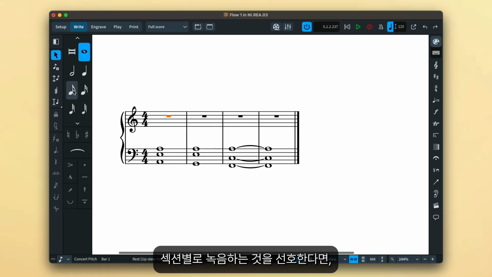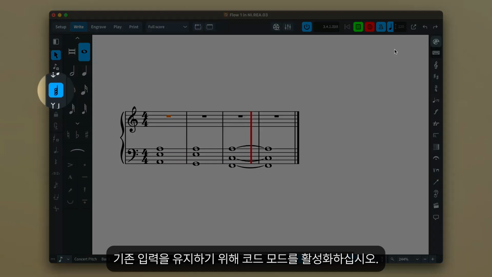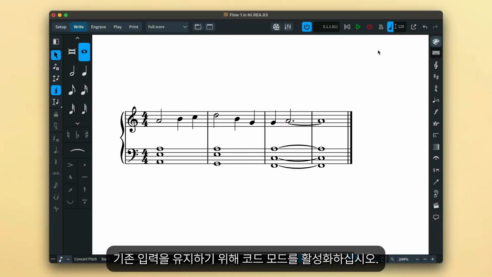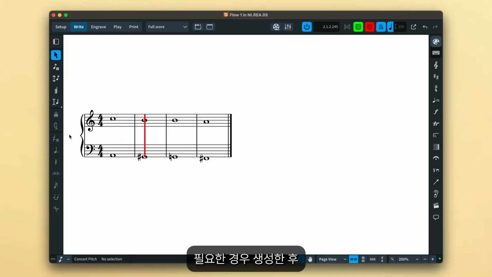Recording at a rhythmic position that already contains notes will remove that music and replace it with your new performance. If you prefer to record in sections, perhaps first inputting the right hand of a piano part and then the left, engage chord mode in order to retain your existing input. You can record into a specific voice by first arming the caret in that voice, creating one if necessary, before starting record.